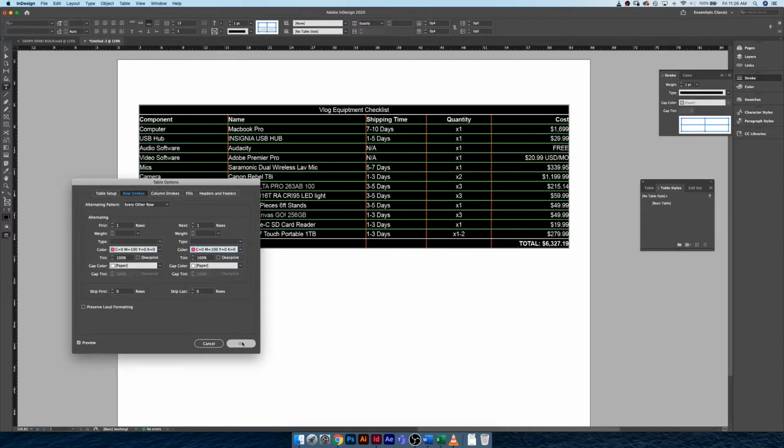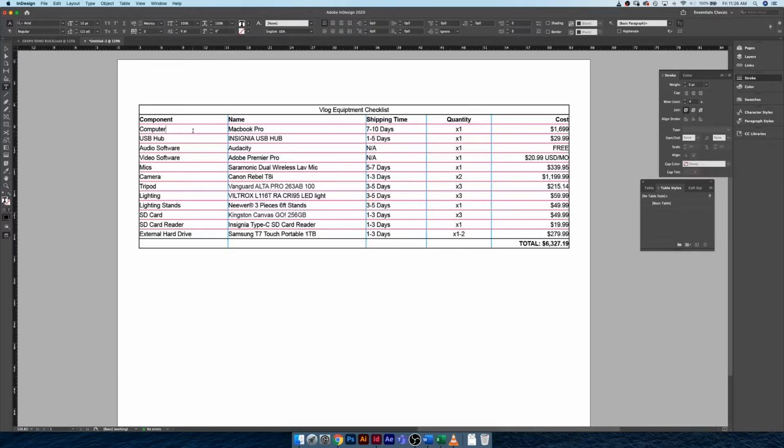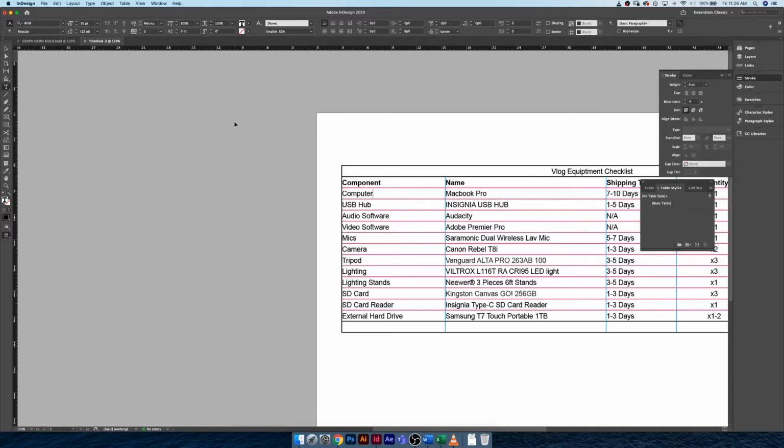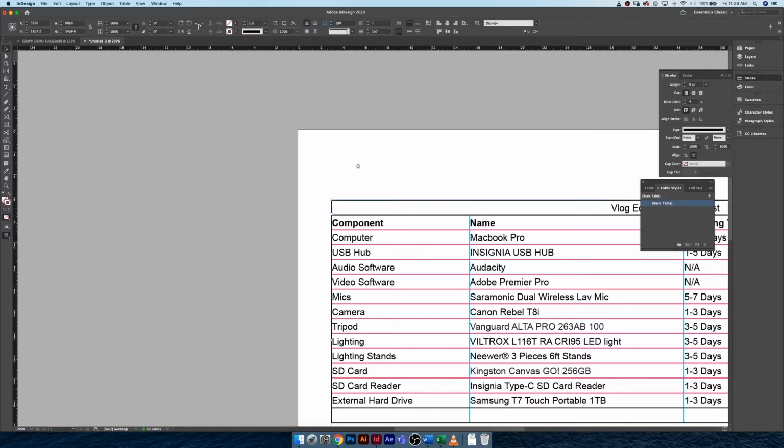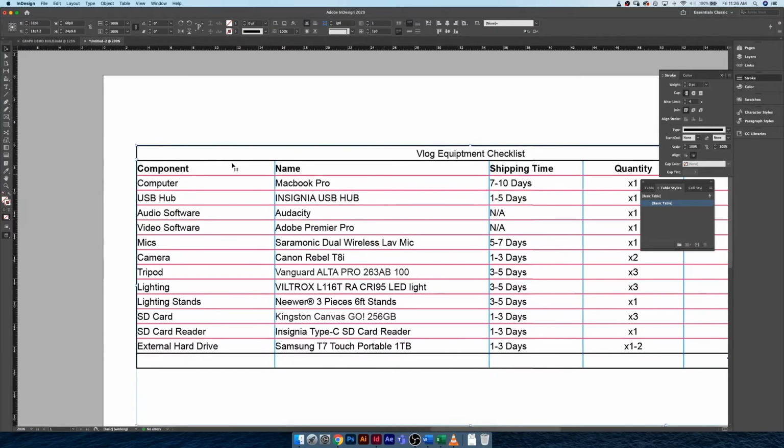Cool. So if we hit OK, and we come off of our highlight here, you'll see that the strokes are joining at the center here. One is not going over the other. They are just joining in the middle to create a nice harmonious sort of effect.